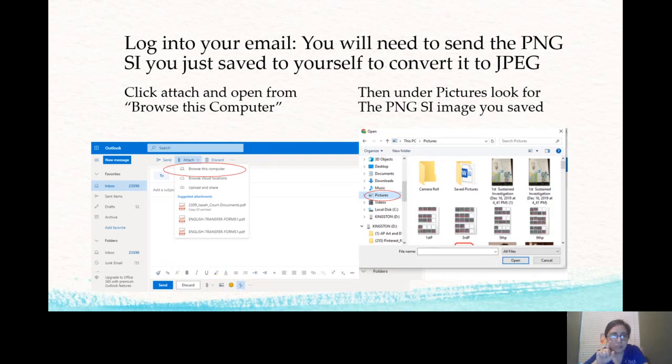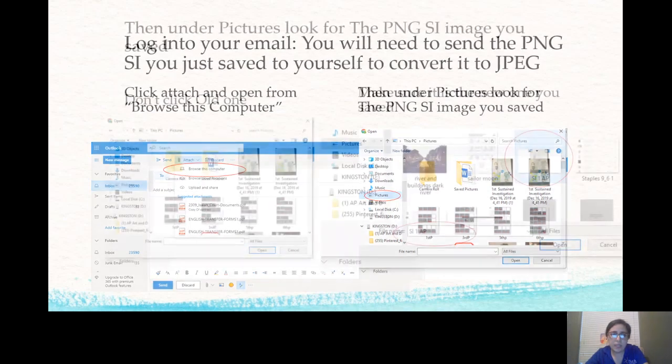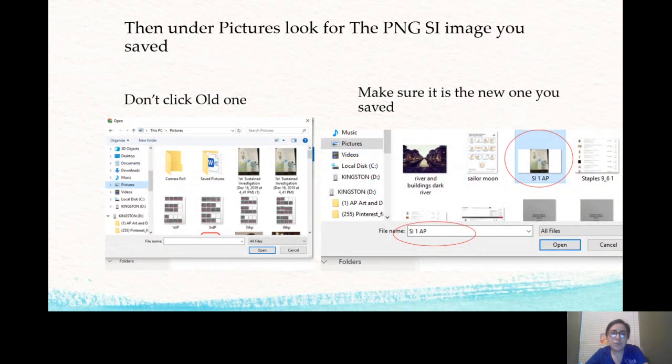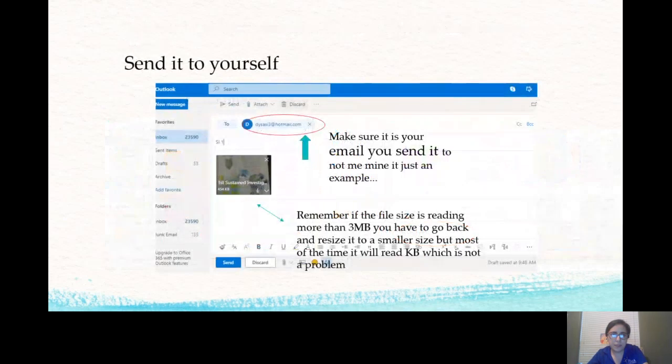So you're going to click browse this computer. Don't click on any of the other ones. Then under pictures, look for the PNG SI image you saved. Okay, it has to be the one you saved. Don't look at the old one from Google, look at the new one. So make sure it's the new one you saved. As you can see right there in the file name, I saved it under SI1AP, because that's going to be the first one I'm going to turn in.